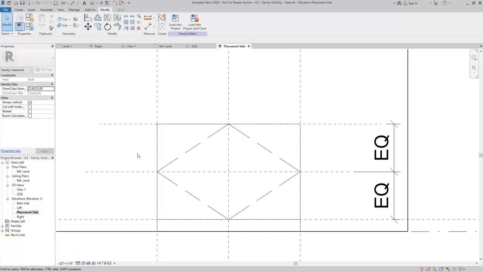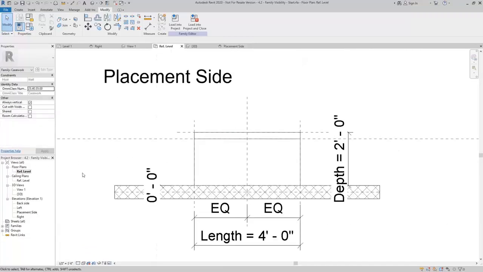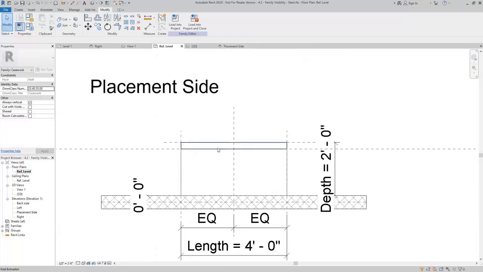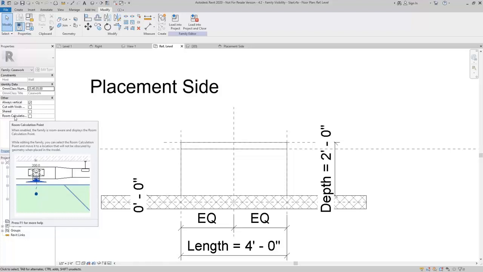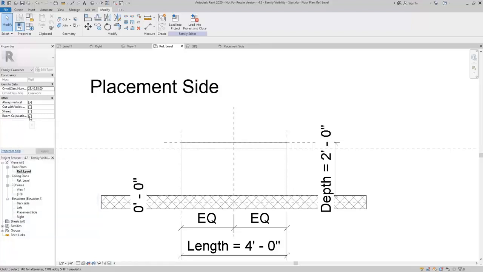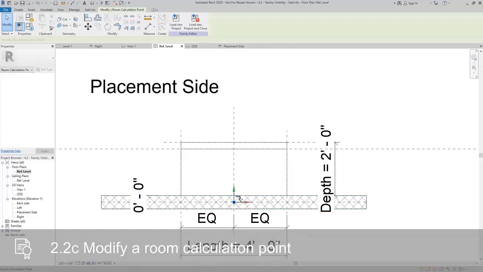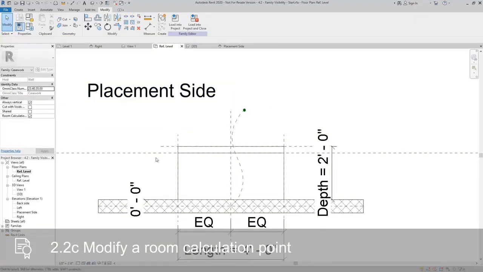For the room calculation point, I'm going to go back to our floor plan reference level. And in the properties palette, we have an option to turn on the room calculation point. And what I can do is select it, and I can set that point to show into a specific room. Using tab to select it, in this case, I can have it move forward to make sure that it shows in the room where the casework is being placed.